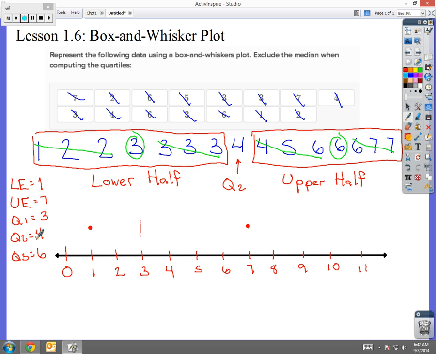Quartile 2, the median of the entire data set, is 4. Quartile 3, the median of that upper half, is 6. I have my 3 vertical lines, and now all I do is connect my 3 vertical lines with 2 horizontal lines, 2 parallel horizontal lines. I have a box. It's a box and whisker. Now I take the lower extreme, connect it to the lower half, take my upper extreme, connect it to my upper half.